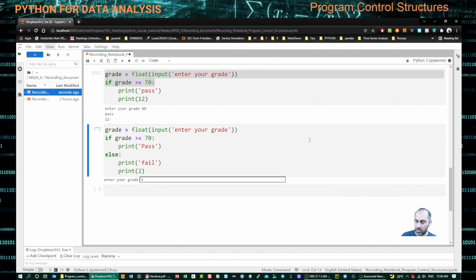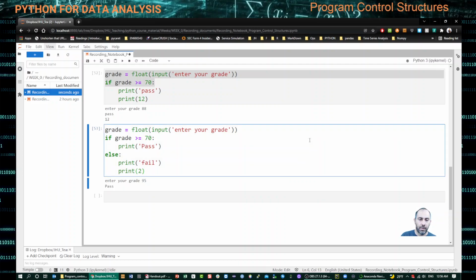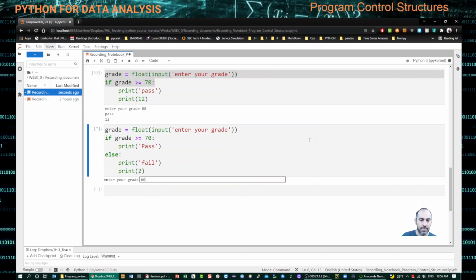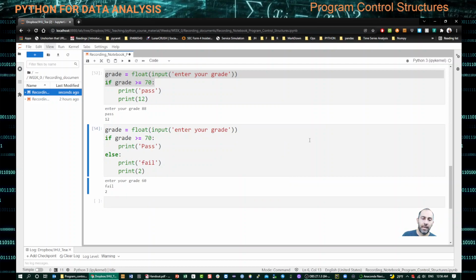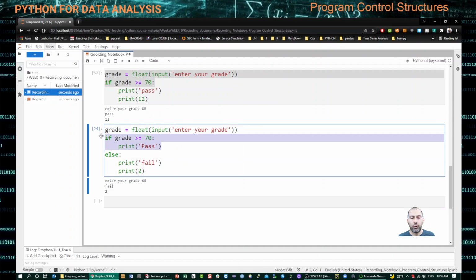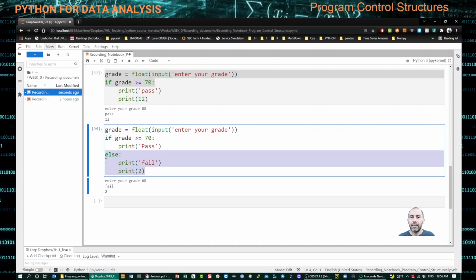If user enters grade of 95, it is going to print pass. I'm going to run it one more time. If user enters grade of 60, it's going to print fail and 2. This if else is binary. What does that mean? It means that Python is either going to run this block or this block. There is no way that Python is going to run both of them at the same time.